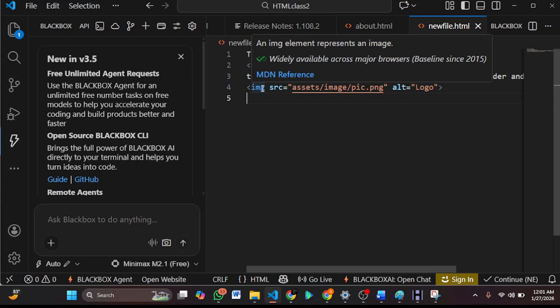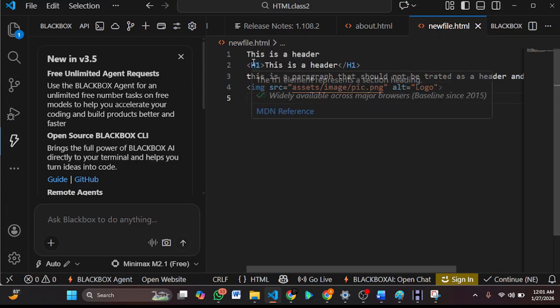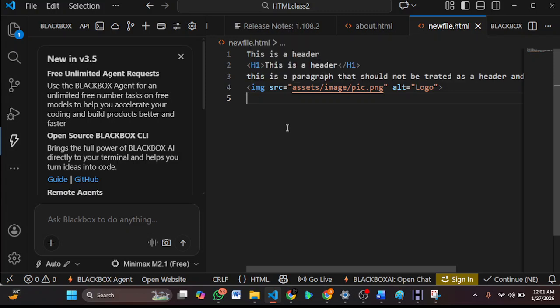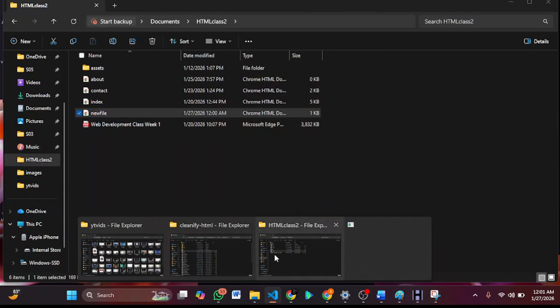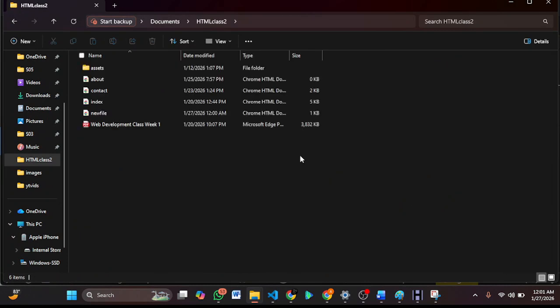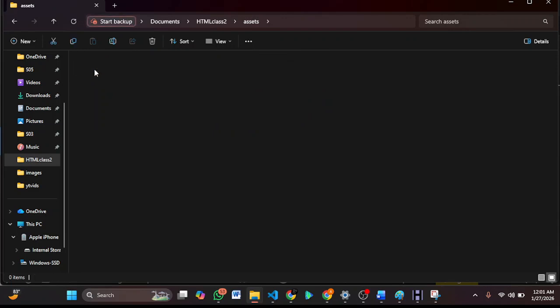Just like how your H1 tells the browser this is the header, or your P tag tells the browser that this is the paragraph, the image tag tells the browser that this is a picture. But the issue is that even though your image tag tells you it's a picture, it doesn't show the browser where the picture is. This is my documents folder, my HTML class folder where I store all the files for this class. I come over here to assets and image, and you see the picture there, this same picture.